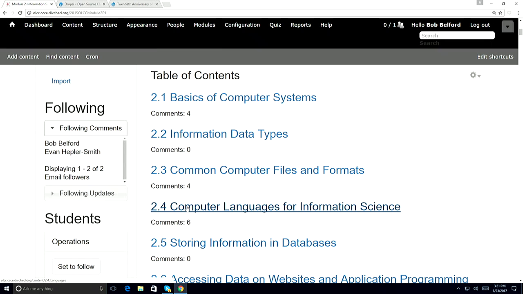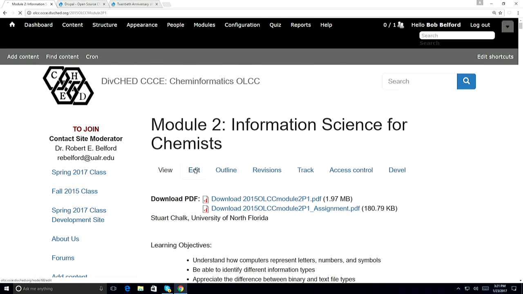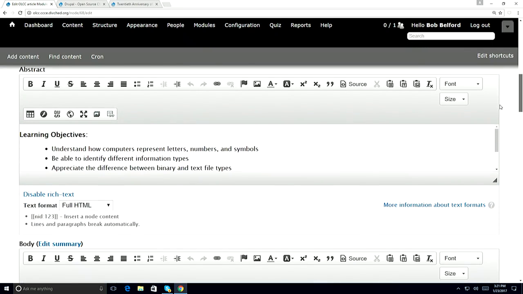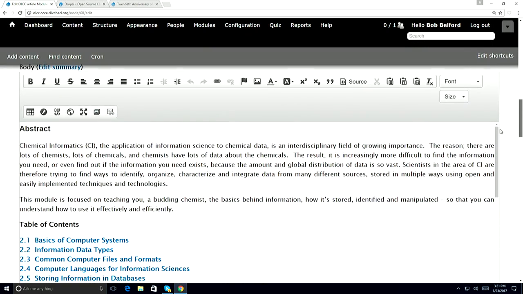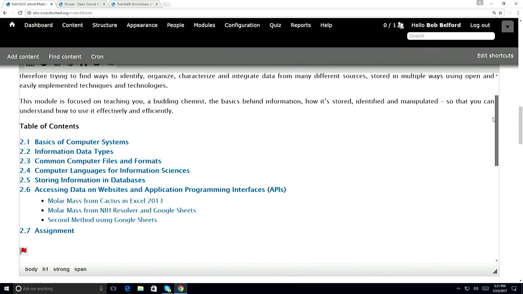So TLO 2.4 has 6 comments, 2.3 has 4, 2.2 none. And if I actually go into the edit mode of this, that very long paper really has hardly anything in it. Here I have the title, the abstract, and the table of contents.